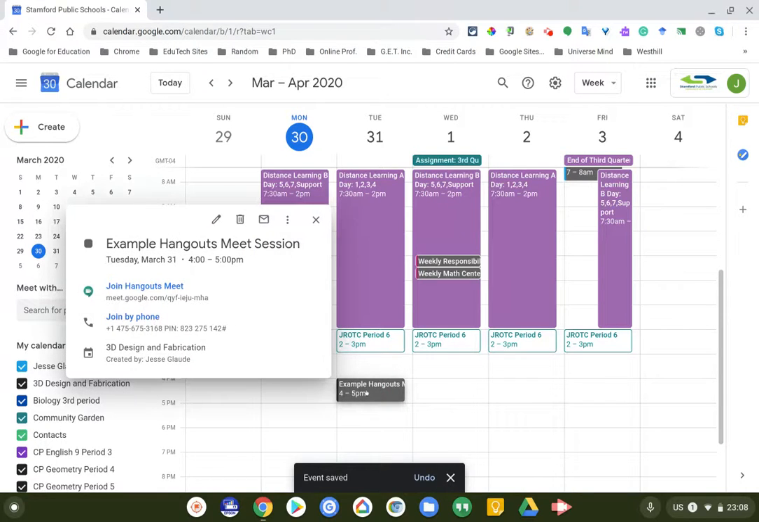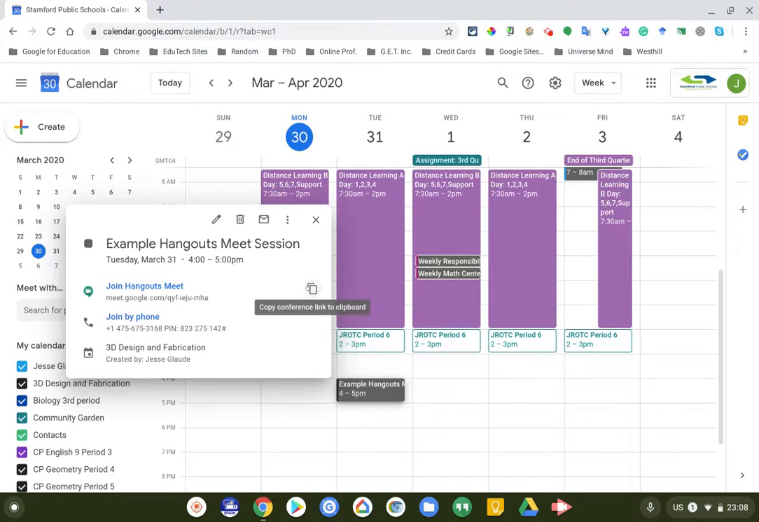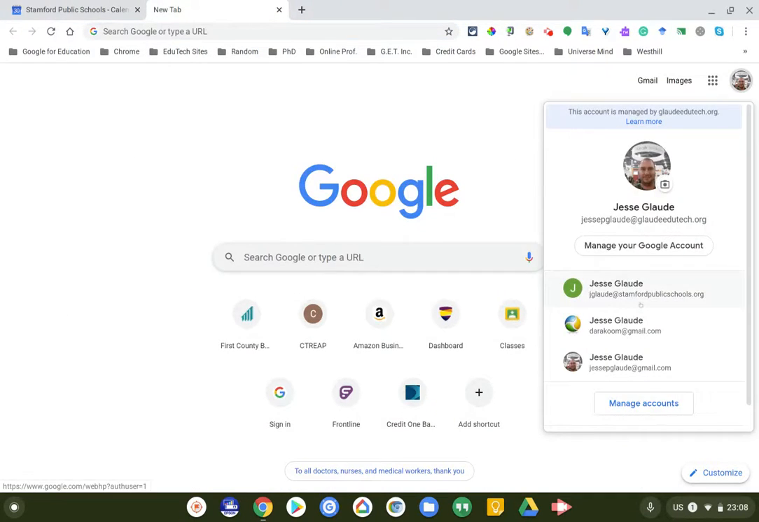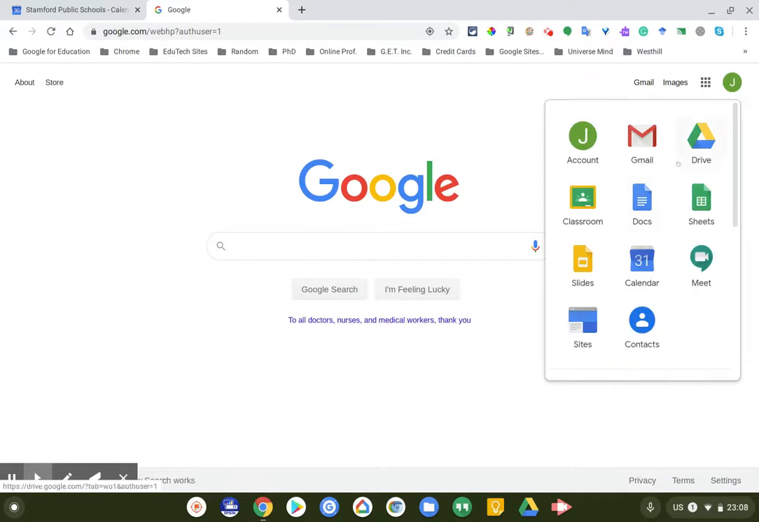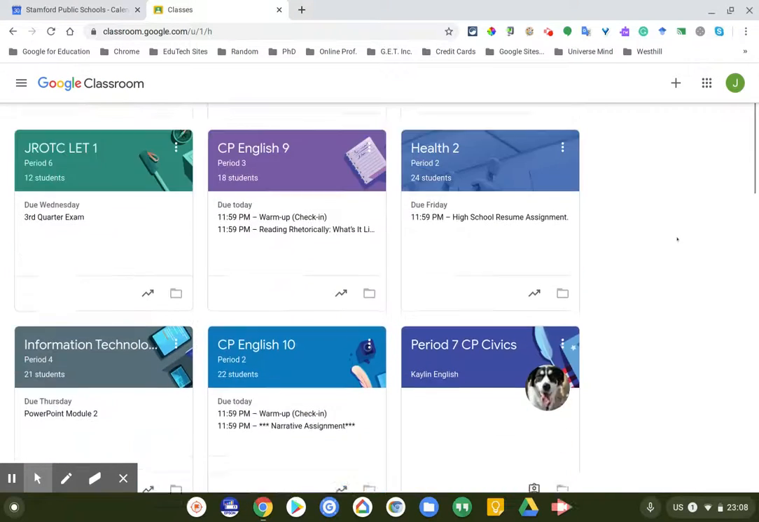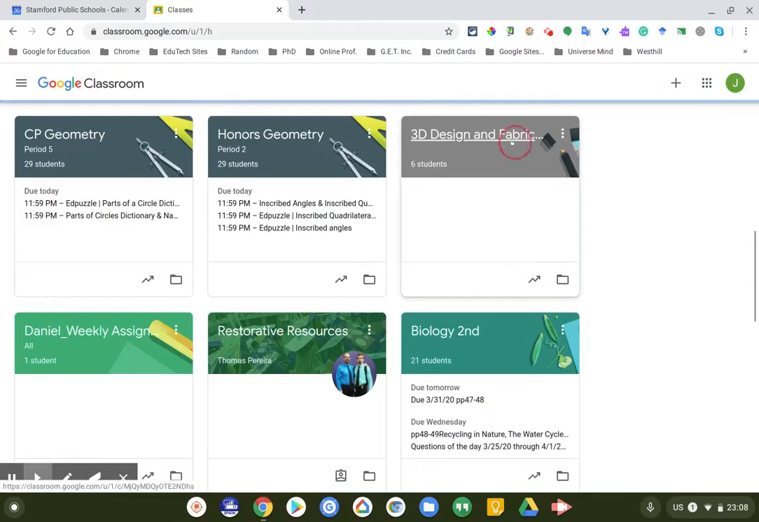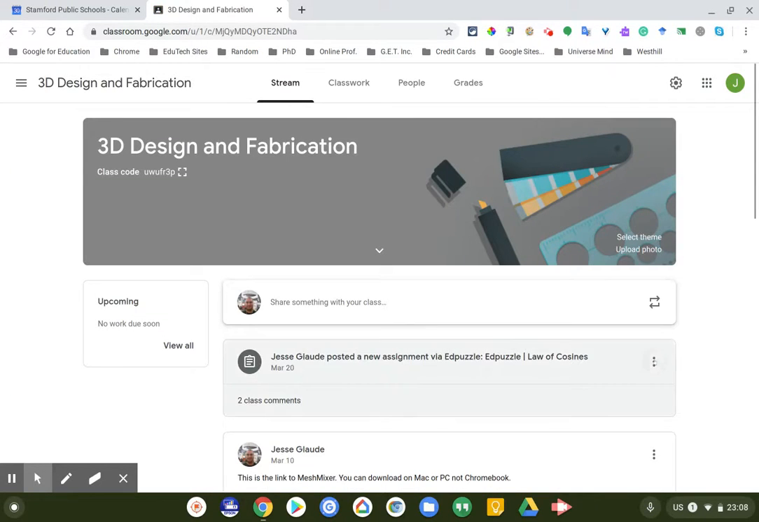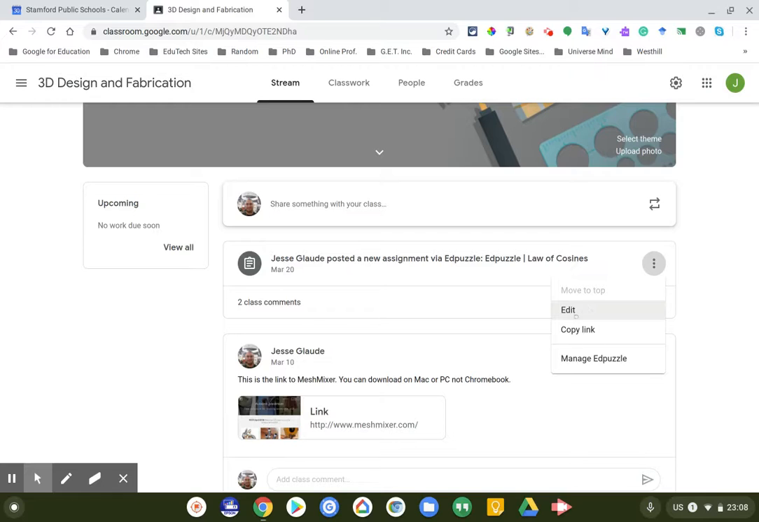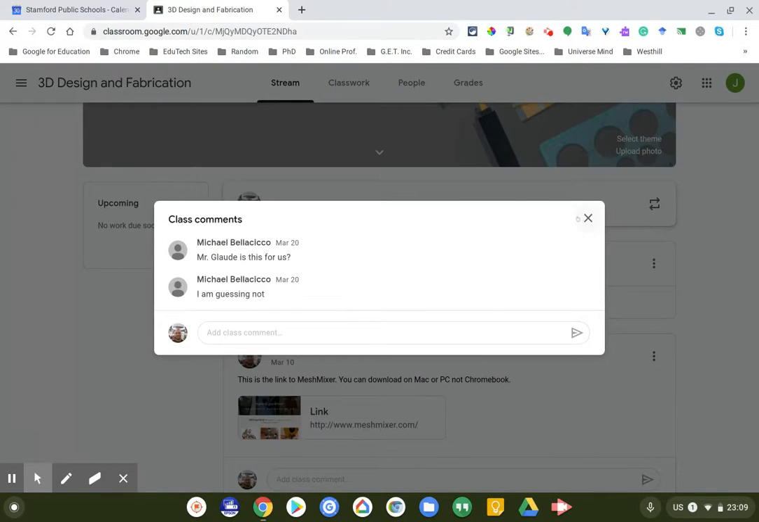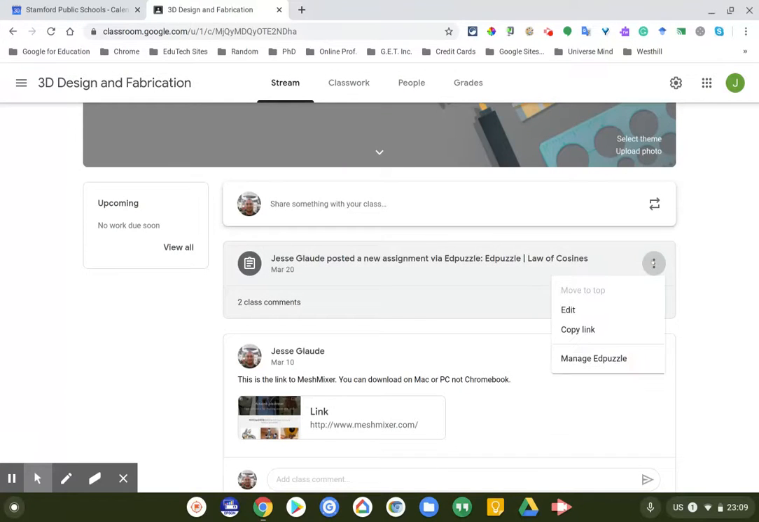If I click on it again, what's nice about it, in my opinion, is you get all this information and you can see it again, and you can actually copy this to your clipboard, and it's a link. And now you can go to Google Classroom and post that meeting right in your Google Classroom. So let me scroll down to my 3D design and fabrication class. And let's get rid of that. Yeah, that is not an assignment for them.